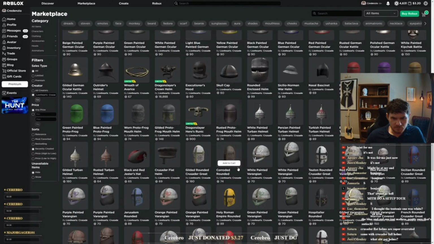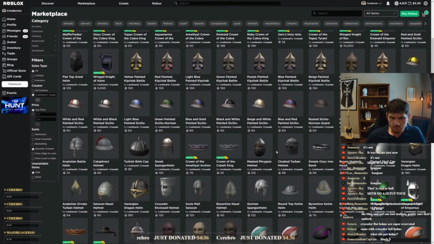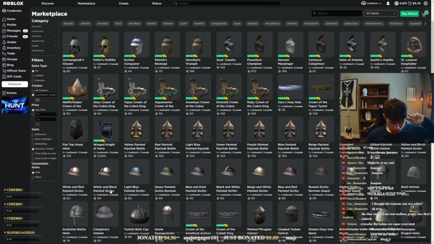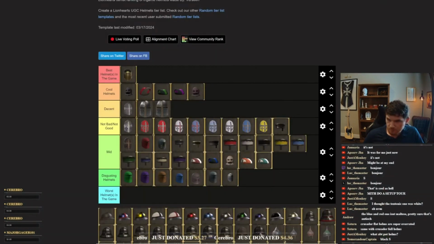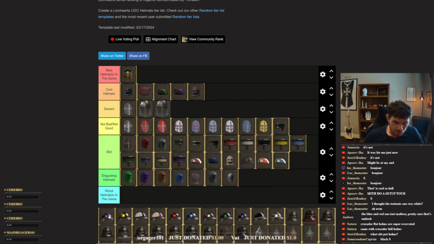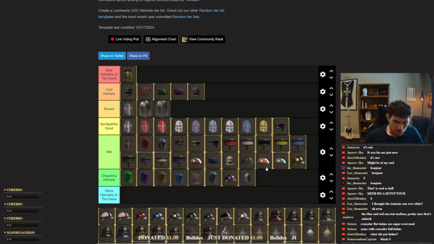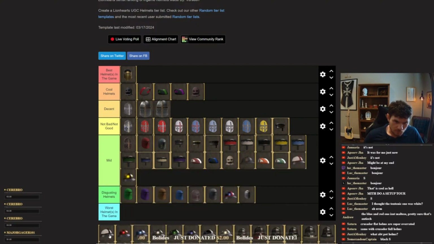Next we have the Cecilio Norman guard helm. Let's see. 60 Robux. Not too bad. Cecilio Norman guard helm. This one without the colors is pretty mid. And a lot of these color variations are just okay to me. I like having the variety.